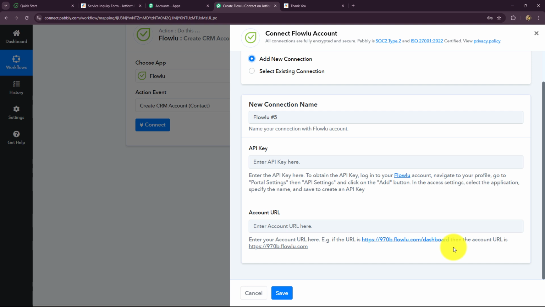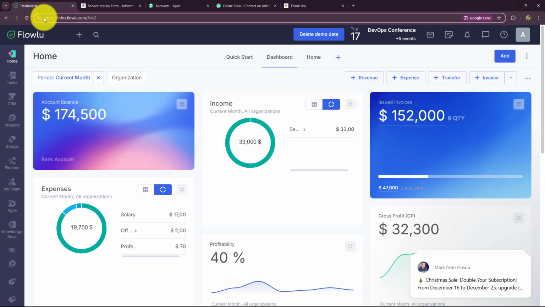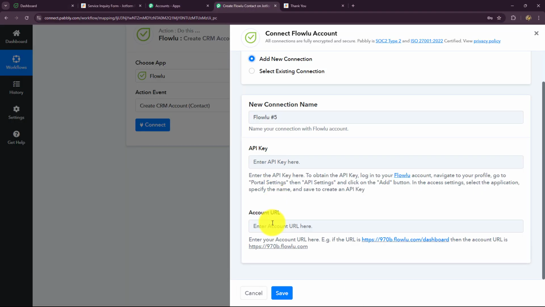It is saying to enter your account URL over here. You will find this URL in your Flowlu account. And these are the instructions. So first of all, let me take you towards my Flowlu account. We will go towards the URL of our account and we will copy this URL directly. Okay, now I'm going to take you back towards my Pabbly Connect account and over here we will paste the URL. Now we have to follow the instructions. It is saying that in case your URL is like this, then the account URL will be this.